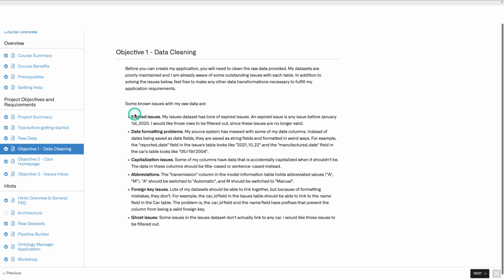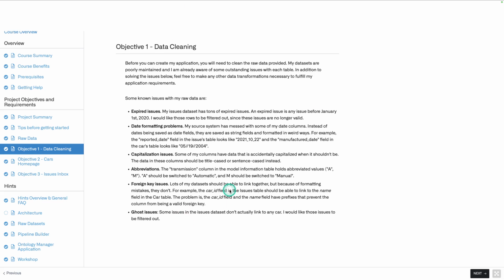So we can see that there are some expired issues. There are some date formatting problems, we noticed those. Capitalization issues, we noticed those too. Abbreviation. So for example, transmission, when it's coded as A or M, should be automatic and manual respectively. Foreign key issues, we noticed those too. And ghost issues. So some issues aren't actually associated with cars and therefore should be removed. So those are some known issues.